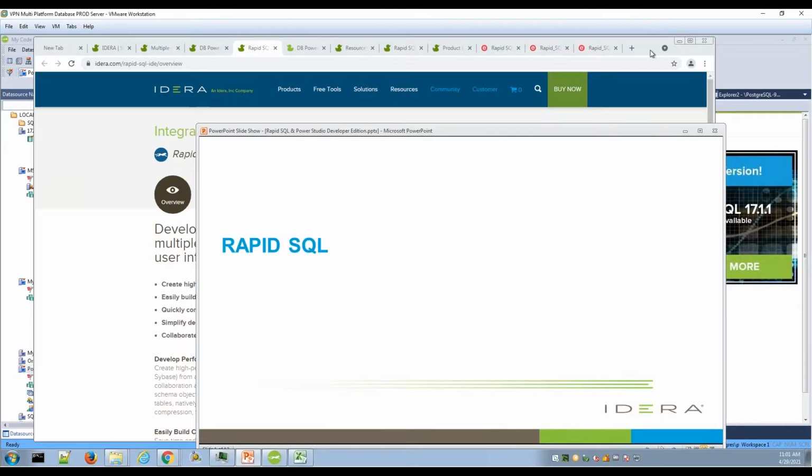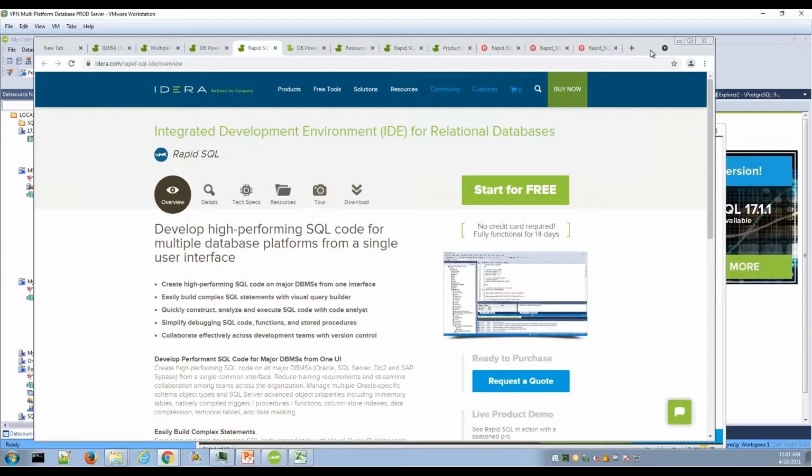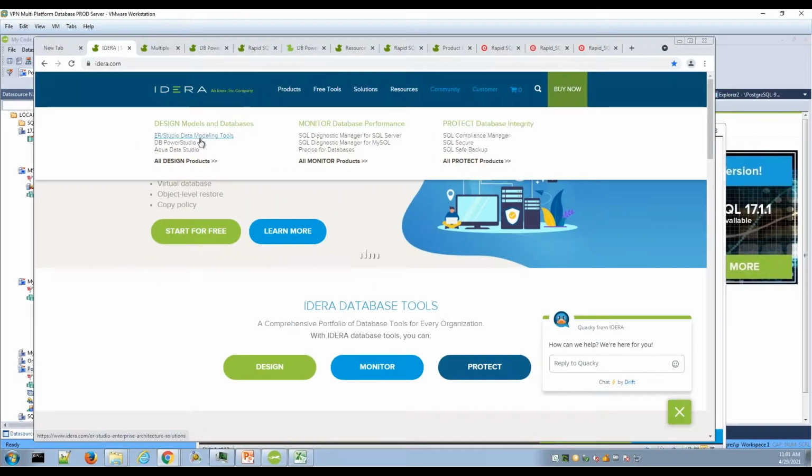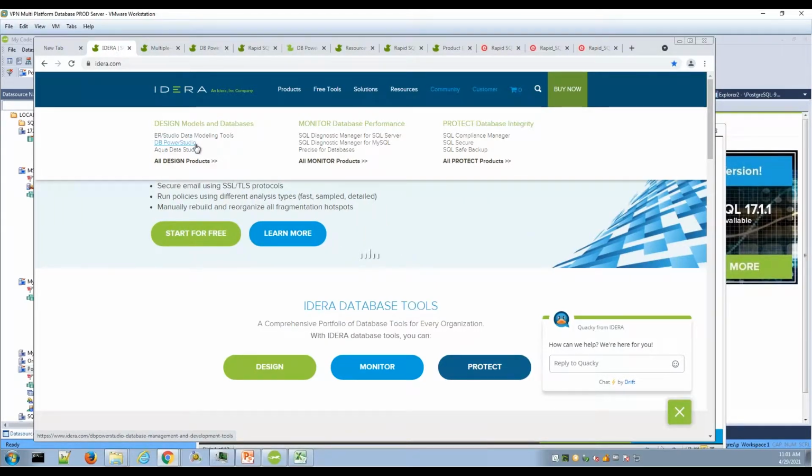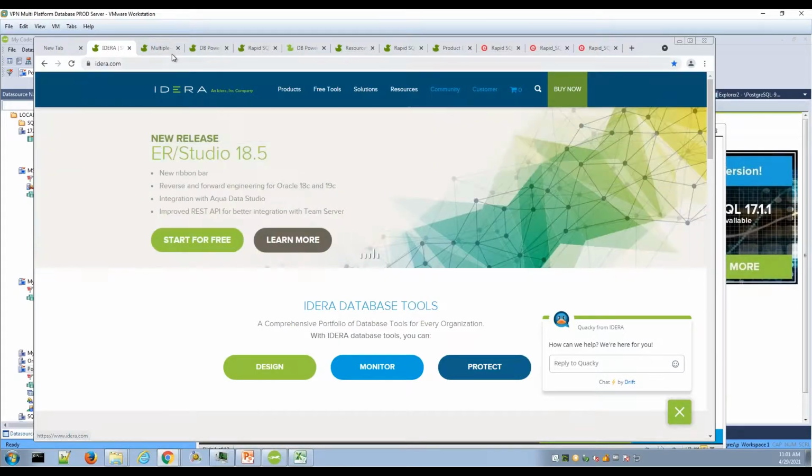Again, this is a webcast on Rapid SQL, and Rapid SQL is part of Power Studio. So if you hear Power Studio mentioned, Rapid SQL is a component of that, right? From the IDERA.com homepage, there's a link to Power Studio. But there's lots of content here, so I opened up a few tabs, about half a dozen to 10 of them. So let's just talk about some of those.